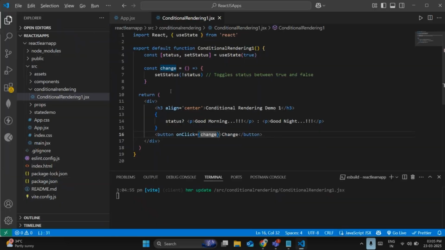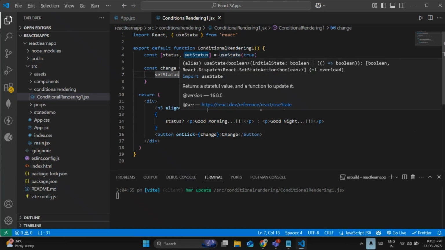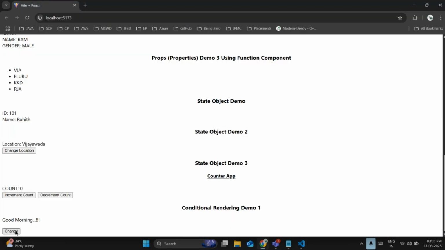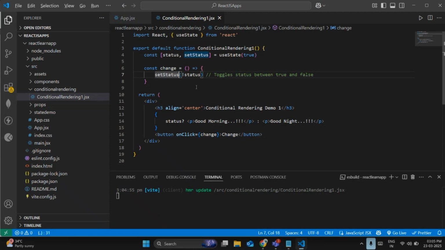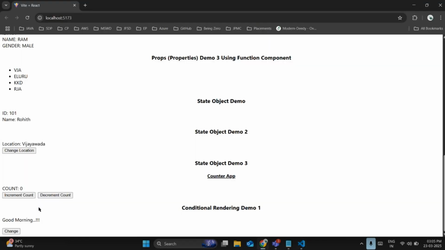Clear? See, set status. It is toggling the situation. Whenever it is true, it is displaying good morning. Whenever I click on change, it is changing my status to false. So whenever the status is false, it is displaying some other message. The exclamation mark is nothing but not status. Whenever you click on change, if it is true, it is going to change to false. Whenever it is false, it is going to change from false to true. It is going to change the status between true and false, and based on that, it is going to display our message.